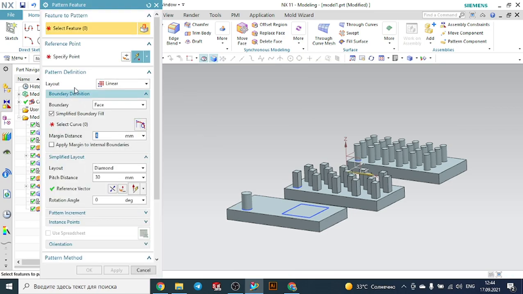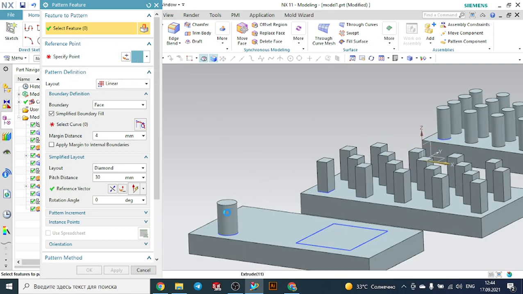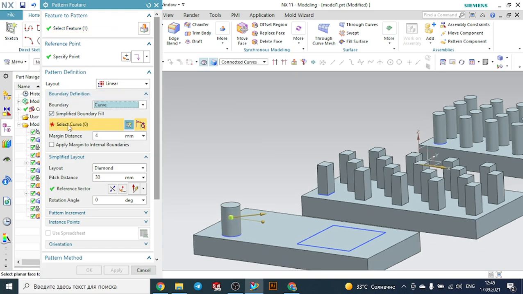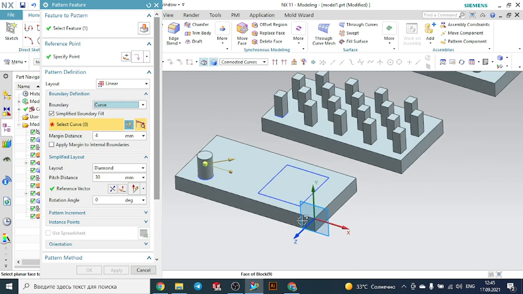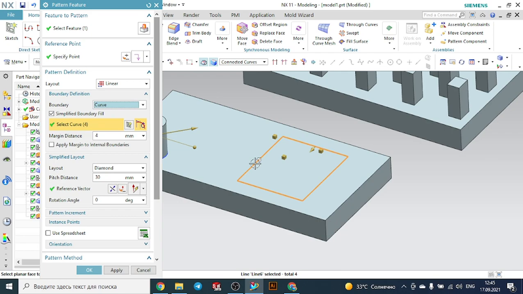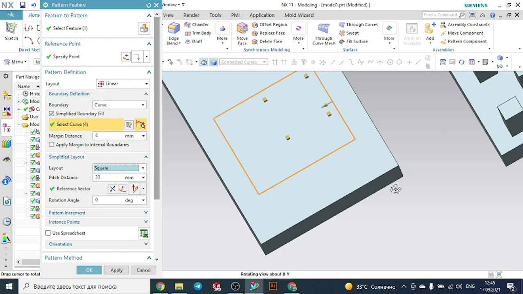So boundary. Here select firstly this feature, and go to the boundary and select the curve option. I would like to select this curve here. You see, make it squared, and the margin distance is 4. Let's make it 0 to see, and here the pitch distance, make it 40 to see the result. Maybe we will decrease it.